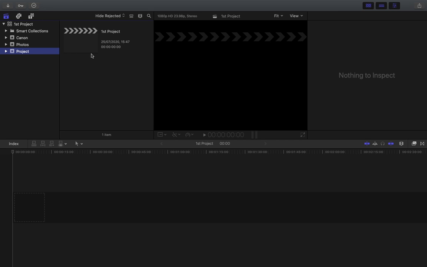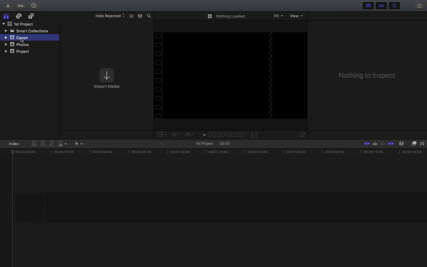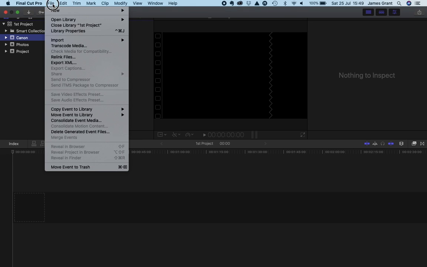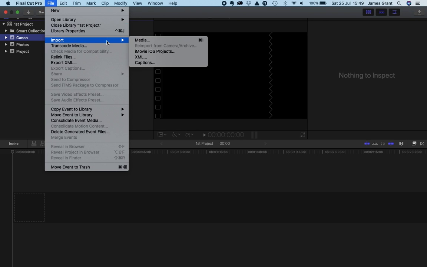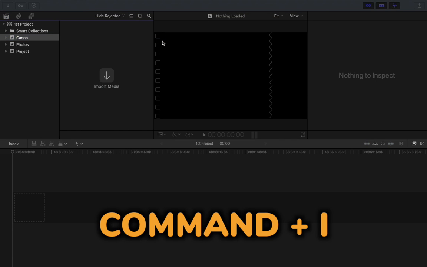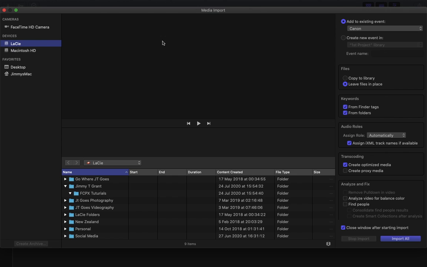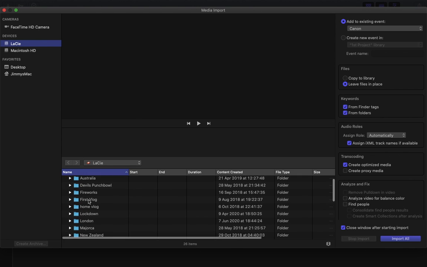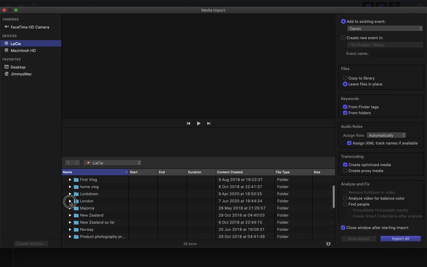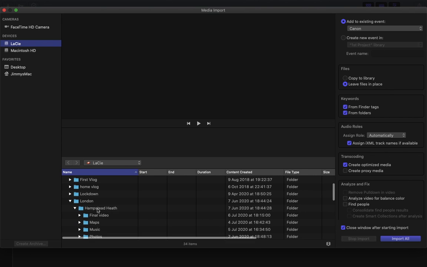Now I'm going to show you how to import your files onto Final Cut Pro so we can start editing. I'm going to go into Canon because that's the main camera I use. And I'm going to press Import Media. Again, we can go to File, Import, and Media, or Command and I for a keyboard shortcut. Now I'm just going to select random footage just to show you how this is done. I did go to London a few weeks ago, so let's do that one.